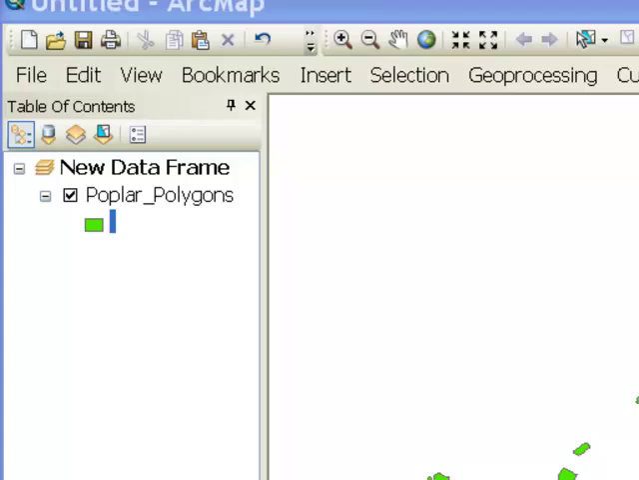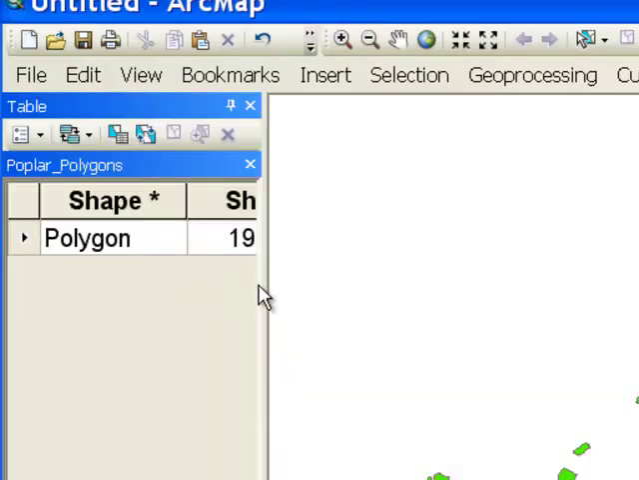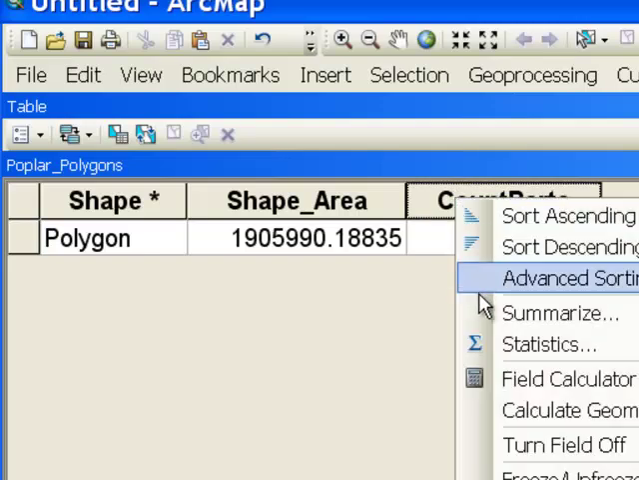Okay, here we have an example of a multi-part polygon layer. So basically we've got one polygon, but it's a bunch of parts, and it's balsam poplar stands along the Tanana River. So if we open the attribute table, there is only one polygon, and it's a multi-part polygon. So you might want to write a field calculator script that counts how many parts this polygon is composed of.